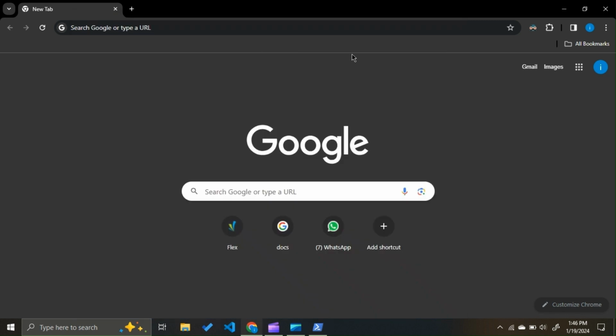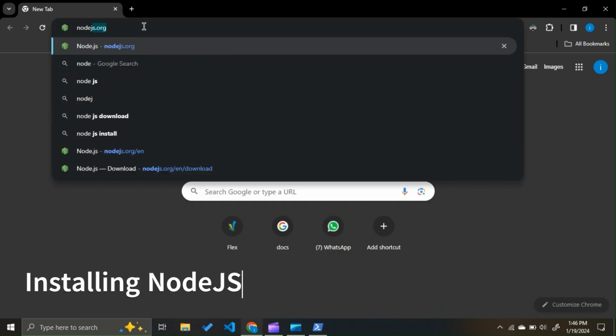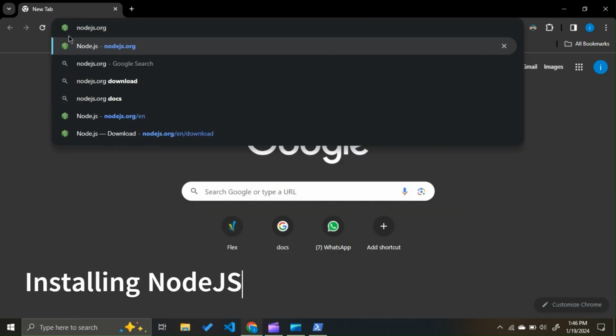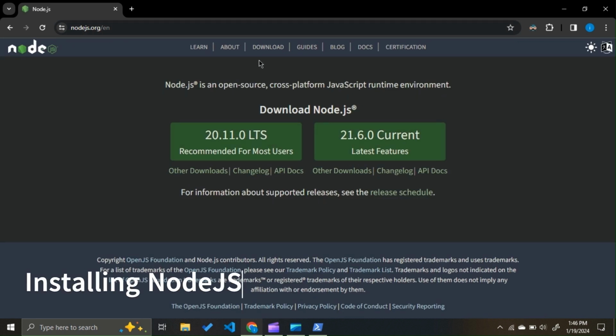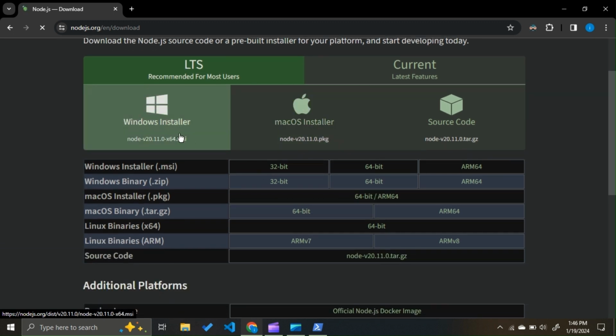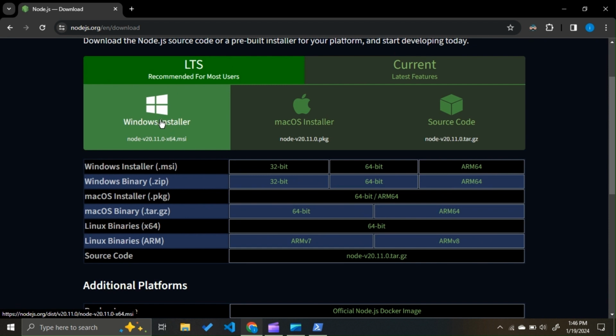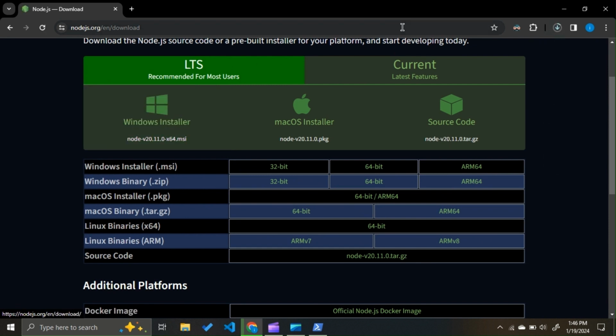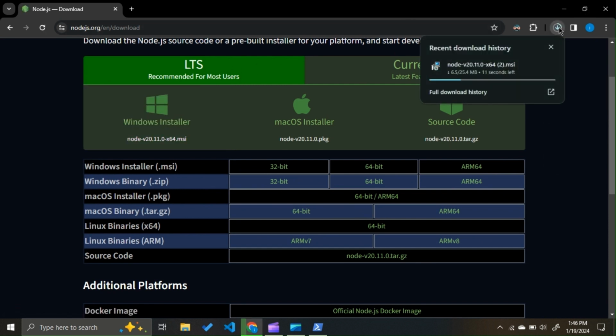and we can go ahead and install it. Let's type in the official Node.js website, which is nodejs.org, and then let's go over to the Downloads tab right here. And once we're here, all we have to do is select the Windows installer. Since I'm installing on a Windows system, I'm just going to click on the Windows installer right here, and this should initiate the download. Now I'm just going to wait for this download to complete.